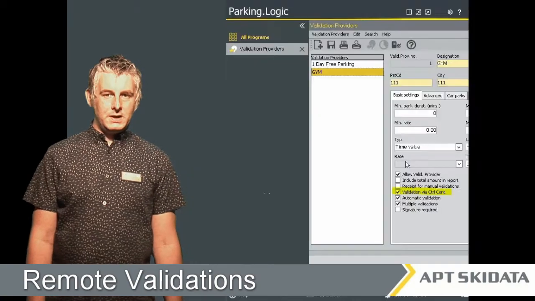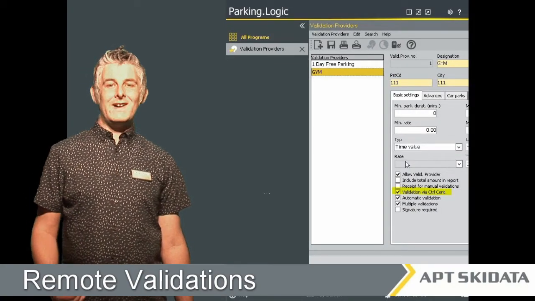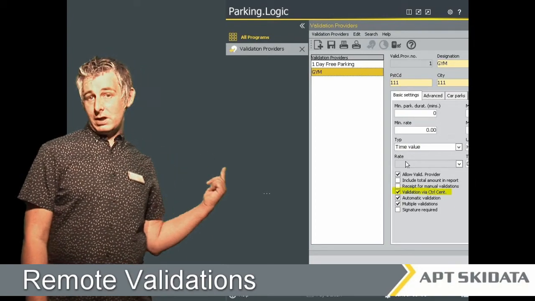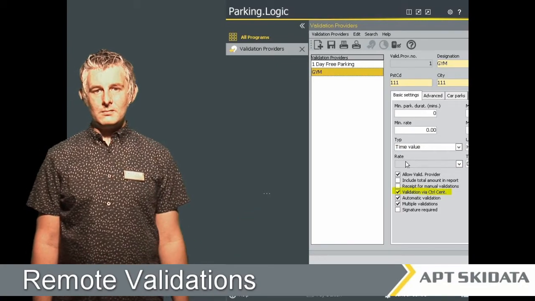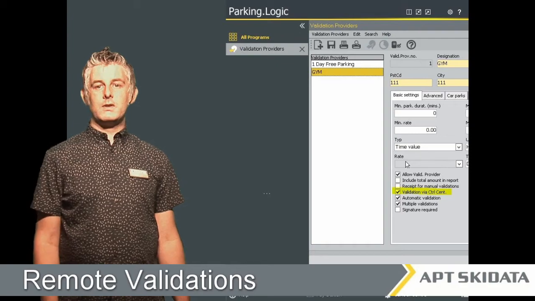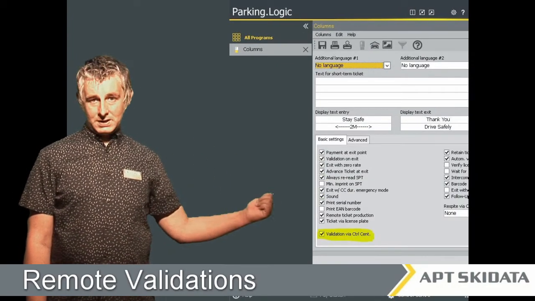In order to enable this, you'll need to set the following parameters. The validation itself needs to have validation via control center allowed. You also then have to enable this in both the automatic payment machine settings and in the column settings.